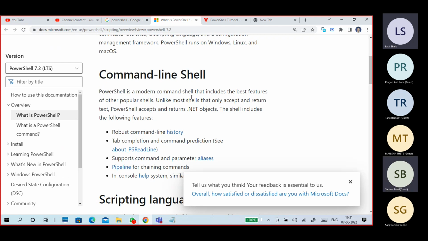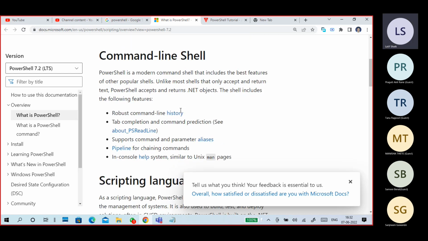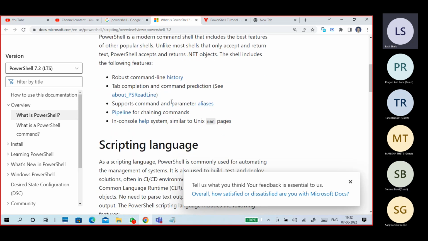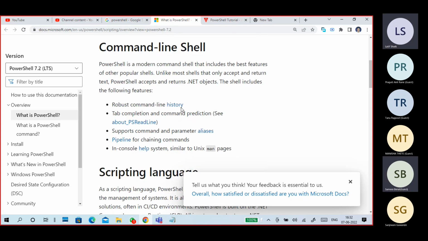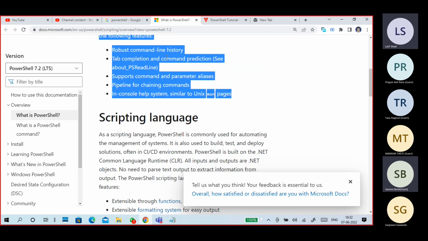Command line shell is a modern command shell that includes the best features of other popular shells. Unlike most shells that only accept written text, PowerShell accepts and returns .NET objects. The shell includes these features: robust history, alias, pipelining, help. So this kind of stuff is also available.